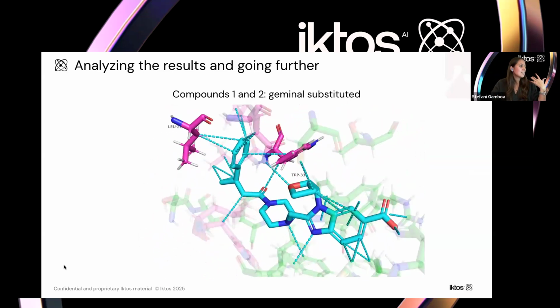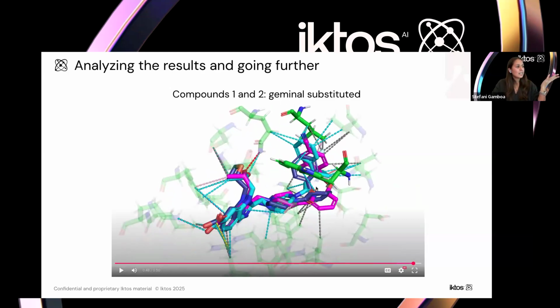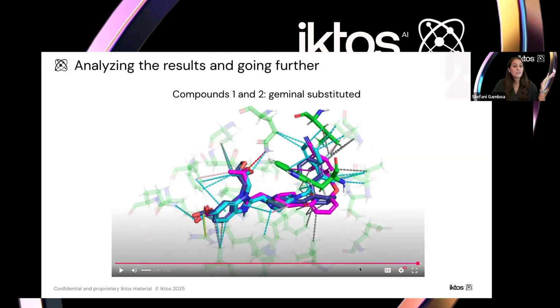So the message here is that altogether, these 2 poses overlay remarkably well with the reference ligand danuglipron, showing how Makya's AI-driven generation not only diversifies the structure, but also preserves the 3D structure-based relevance that you want to see.